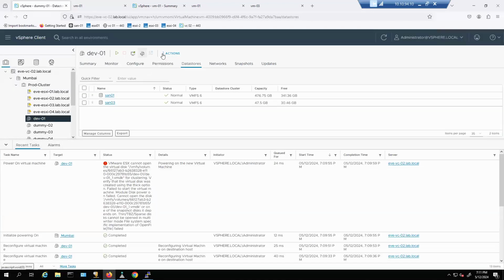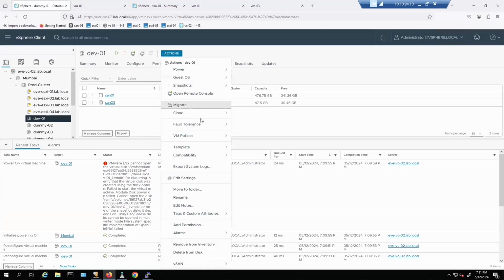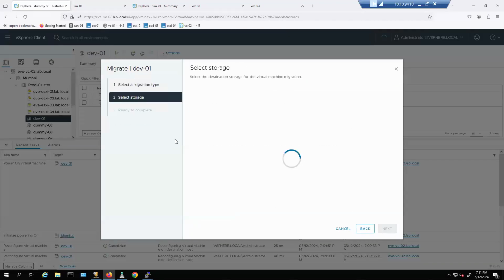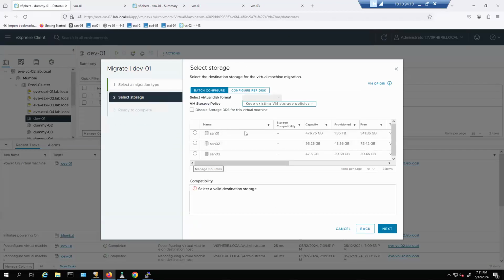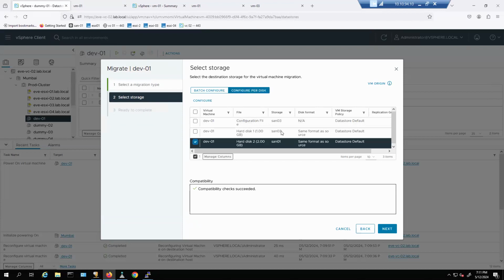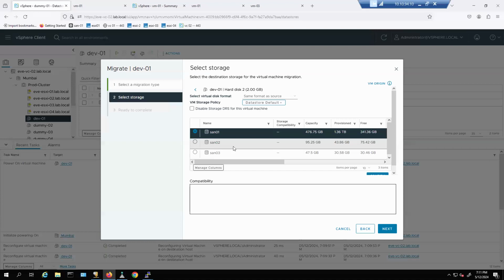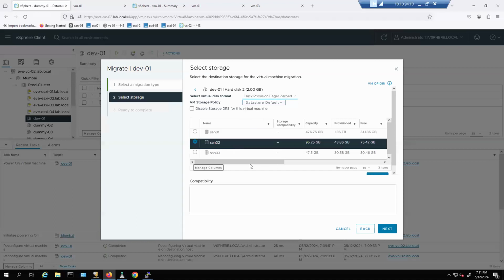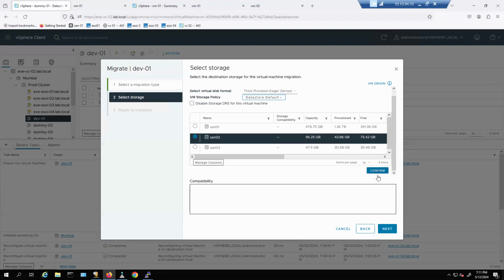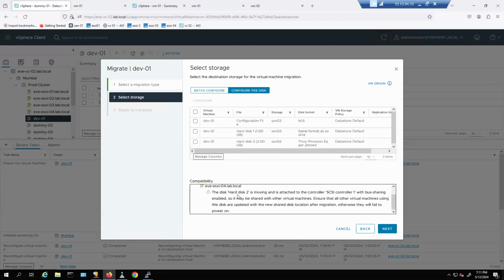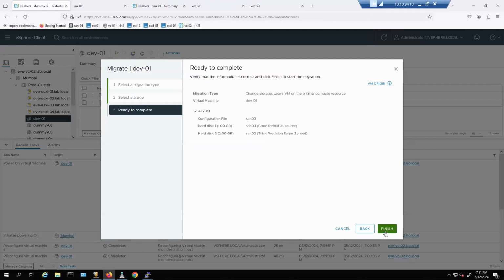So I'll come over here. Let me try migrating it. Migrate storage. And let's say configure per disk. Second hard drive. Configure. I would choose this. Eager zeroed. Hit the confirm button. The hard drive 2 is attached to SCSI controller 2 with bus sharing, so it may be shared with others. Ensure that all the virtual machines are updated with the same location and migration, or they will fail to power on. Fine, I agree, I understand that.